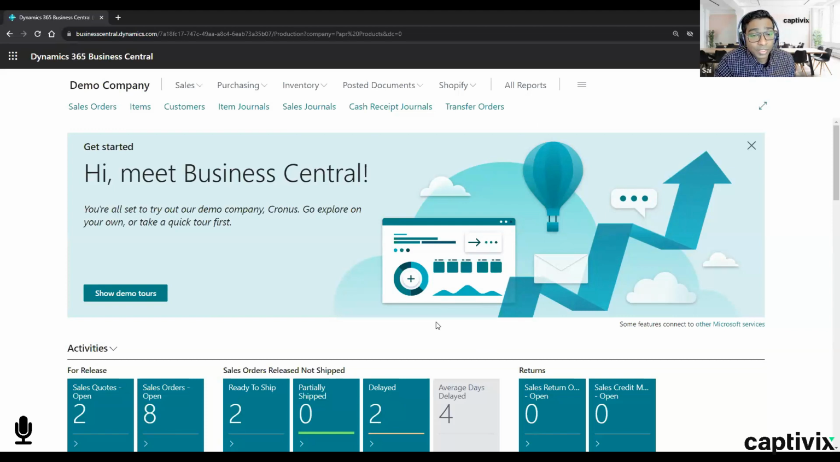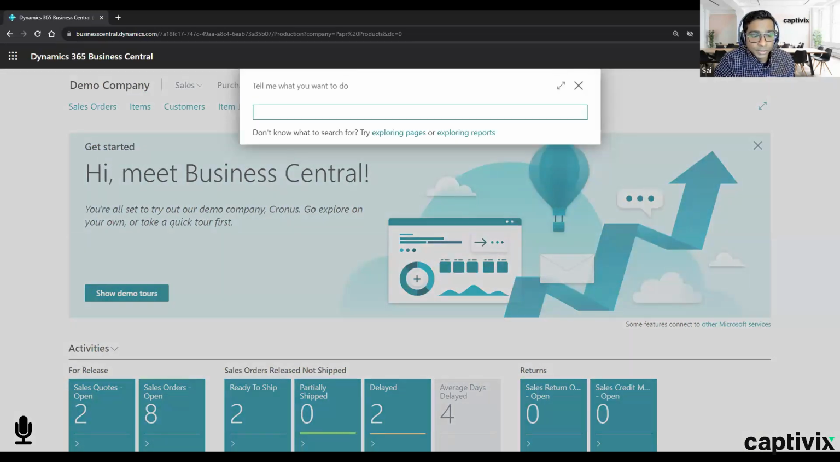Personalizing, as in not for the company, but for yourself, right? For example, me logging in as Sai, if I'd like to have something on my menu just for myself, I can do it. Let's say I also want to see the chart of accounts. All I have to do is search for chart of accounts.